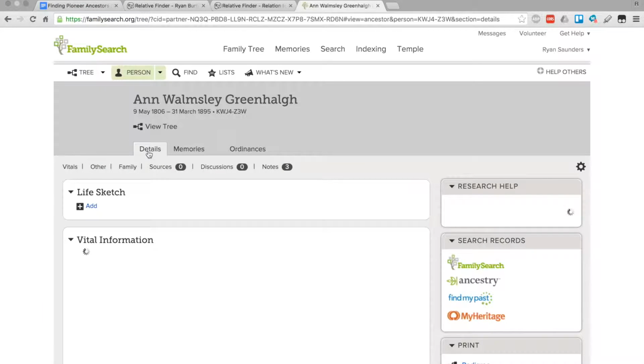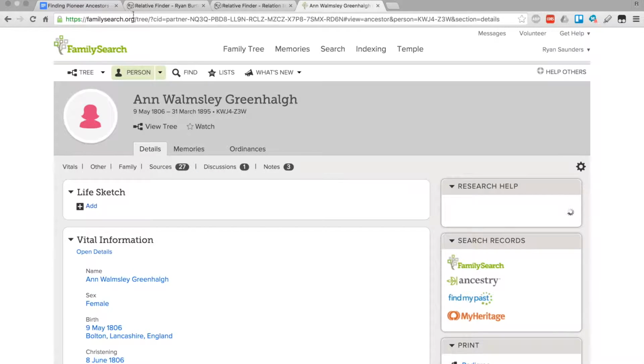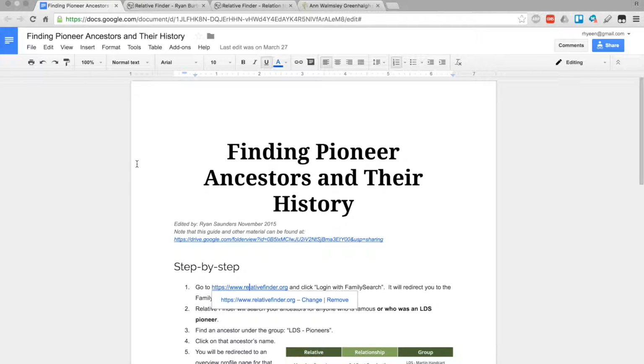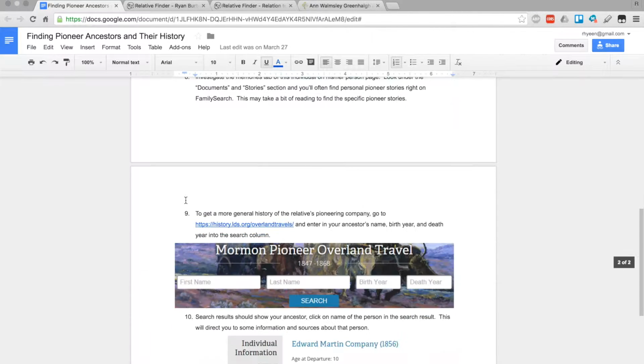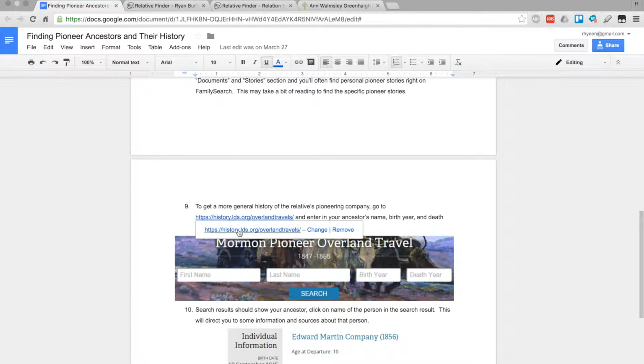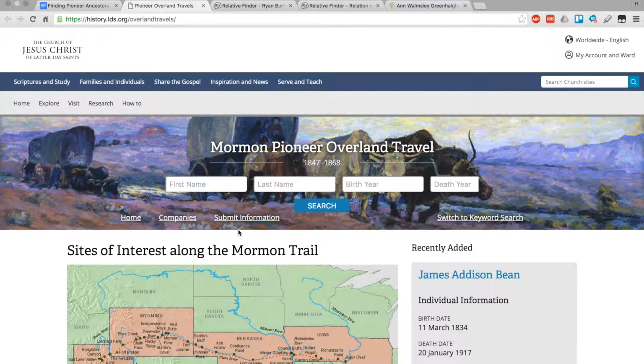All right, next I'm going to go back to my supplemental document, and I'm going to grab the link for Overland Travels, which you can see here, and I'm going to navigate there. This site provides basic information about the company that my relative traveled with, as well as specific journal accounts for members in that company. Let's start by putting in some information about my relative Anne.